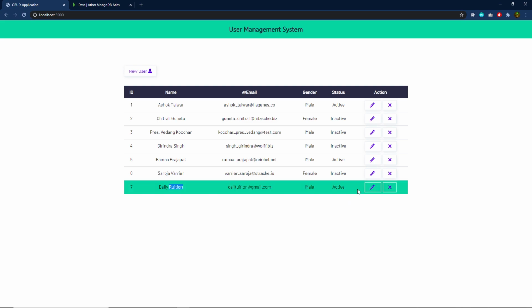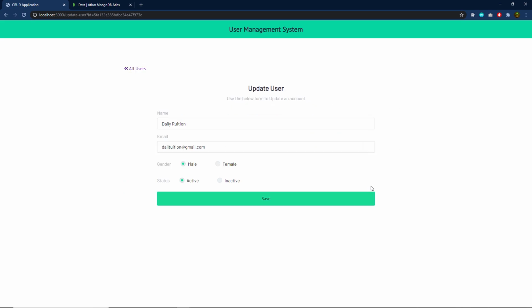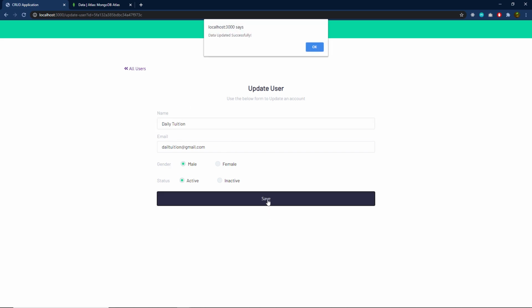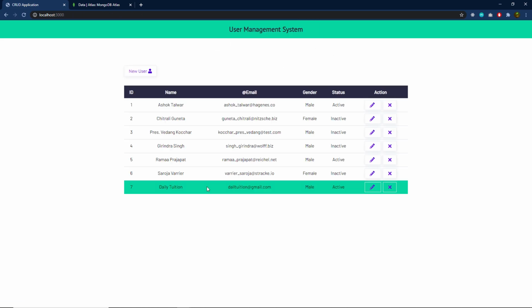So I'm going to click on this update icon. And right from here, I'm going to just update this spelling. So here I'm going to say T. So now we have the daily tuition inside this text box. You can notice all the data of the record is automatically filled inside this form. Just after that, I'm going to click on the save button to update this record. When I click on it, I'm going to have alert message, data updated successfully. Click on the save and back to the all users. As you can notice, the data is now successfully updated.